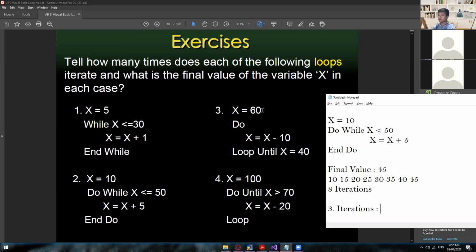So we have an initial value of 60, and we have a decrementing value. Okay, and then it will loop until x is equal to 40. So take note, we are now using the syntax until. So here, it will only loop as long as this one is false, it will keep on looping. Okay, that's the point. So once this one became true, x is equal to 40, then that's the time that it will stop looping. So how many times will this iterate?